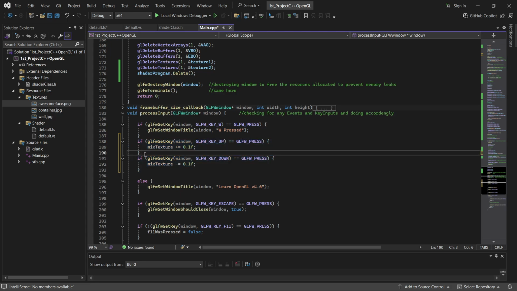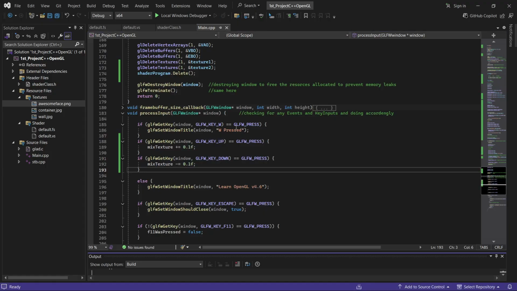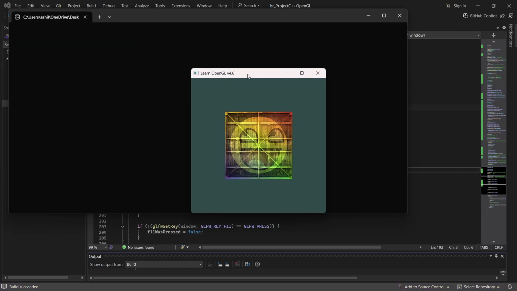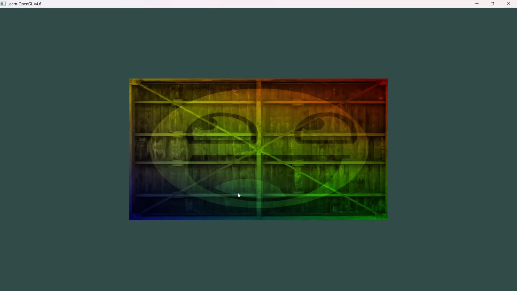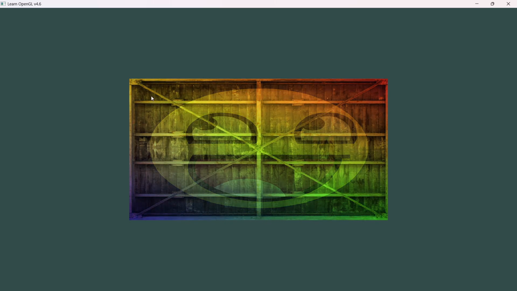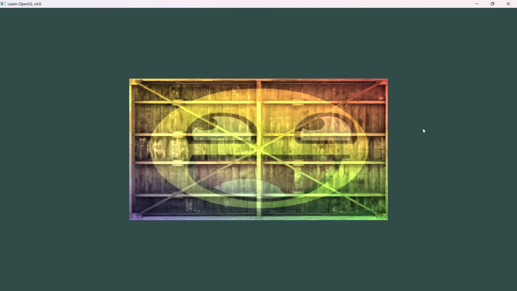If I have else, then only this one will be checked and the else will not be checked. So that's why I want to have if, so I can press both up and down keys and do both at the same time. So let's see if it works. Currently it's 0.2, so decreasing it should make the first texture visual, the container. Let's see if it does or not.